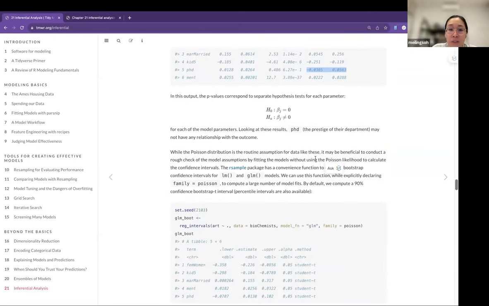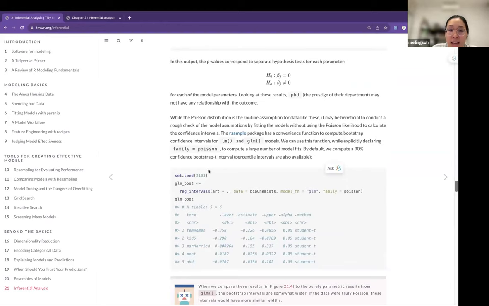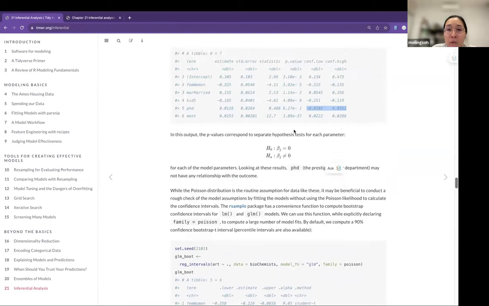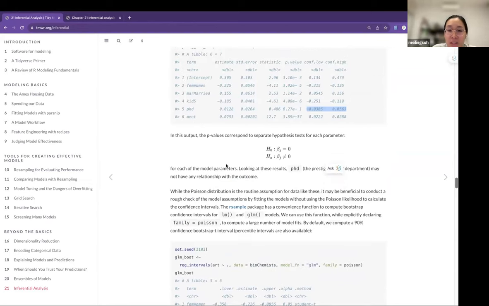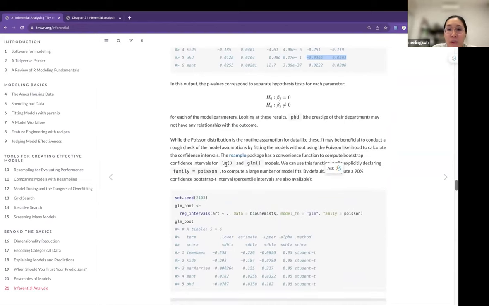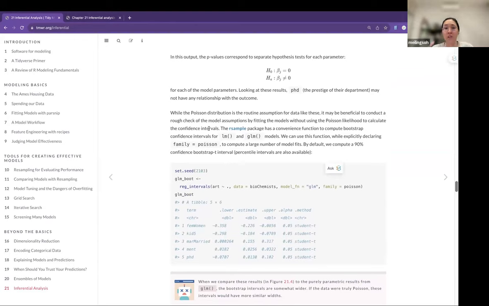So then, okay, we know PhD might not be significant, so the next step is to conduct a check of the model assumptions. So you want to fit the model without using the Poisson likelihood to calculate the confidence interval. So one thing is you want to compute the bootstrap, right? We can use something called the rsample package.